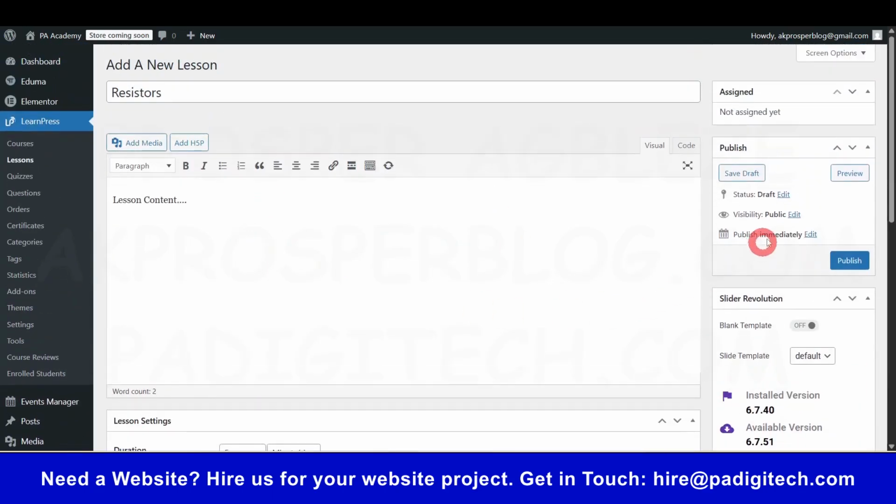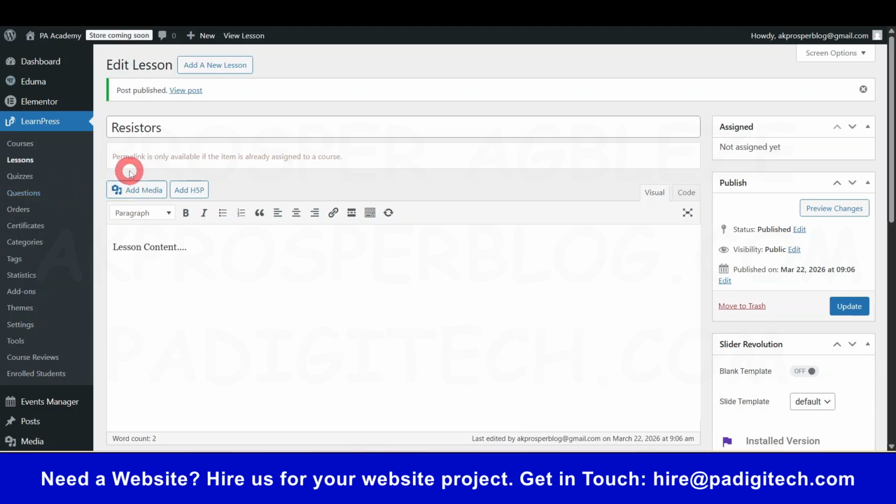Once you do this, just go ahead and publish. So you go ahead and publish. You can see permalink is not available because it has not been assigned. We've not assigned this lesson to any course right now.